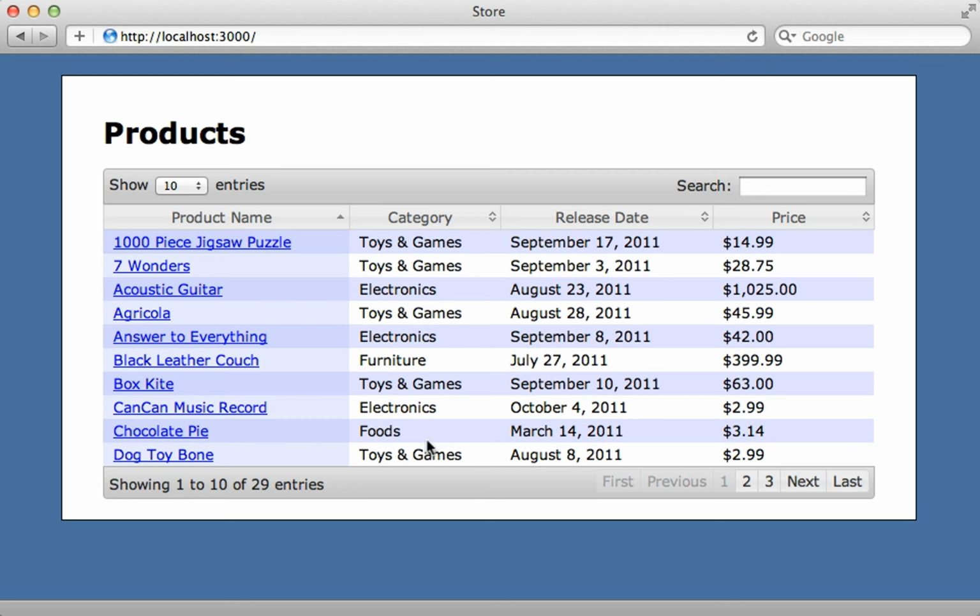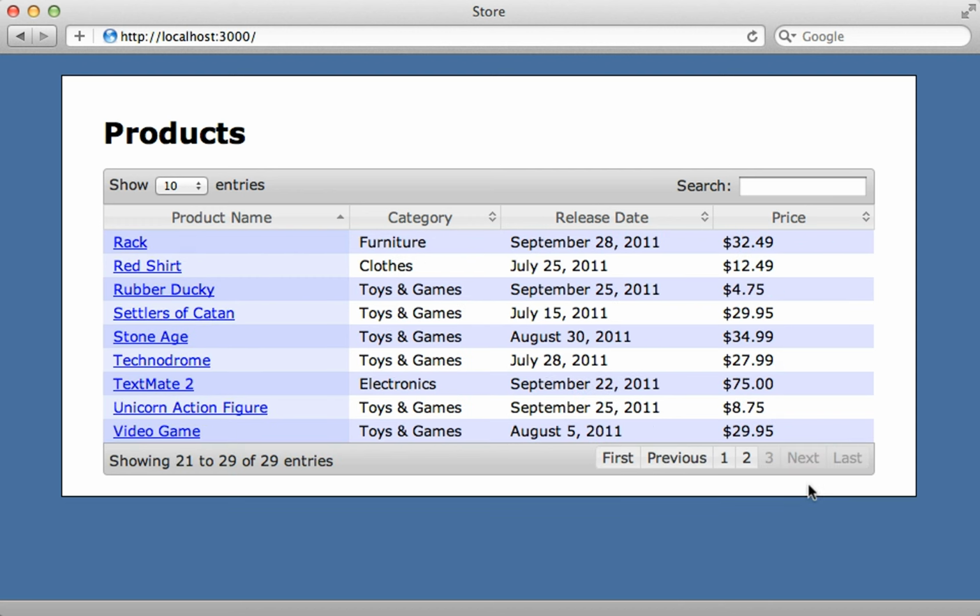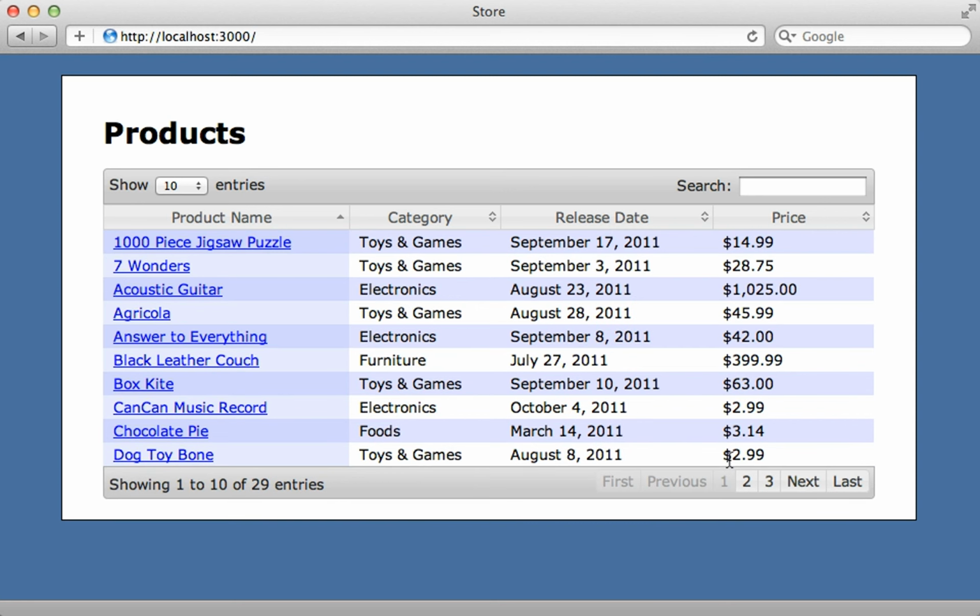Now so far everything has been happening through the browser on the client side. The actual HTML page includes all of the products, and Datatable handles the pagination and searching and so on through JavaScript. So nothing is actually being communicated with the server here. Now this works fine for maybe a couple hundred records, but if you have thousands or even millions of records, you probably don't want to send all of that data over to the client.